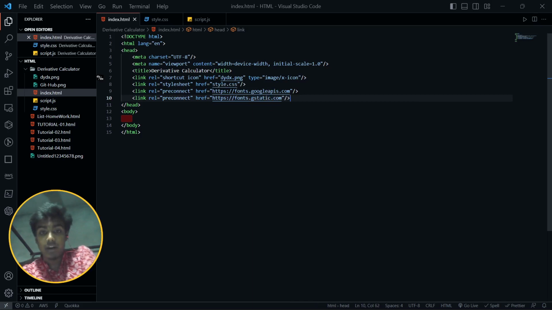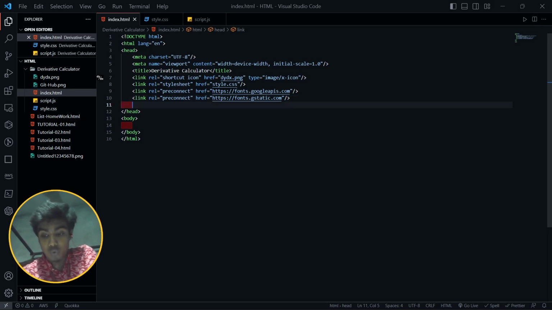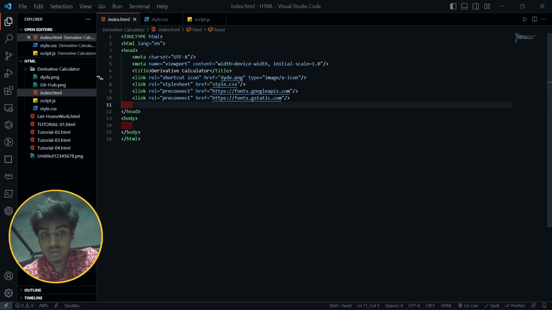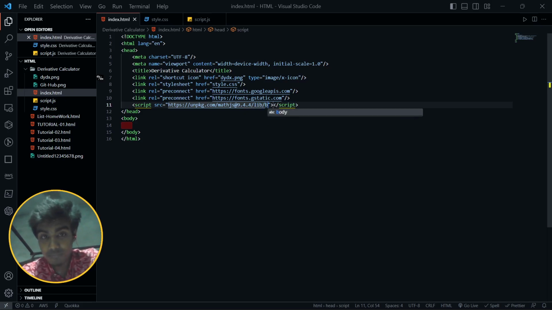Now I have to import some CDN links for the JavaScript libraries, so let's import those. I will use script src, and src will be https unpkg.com/mathjs@9.4.4, version 9.4.4, in the lib/browser/math.js.